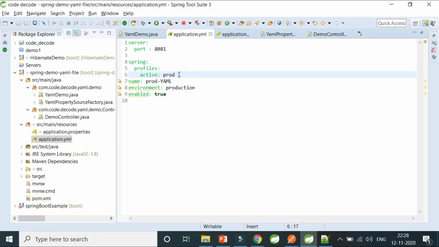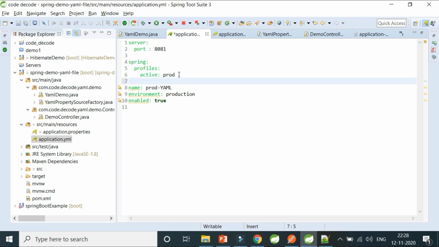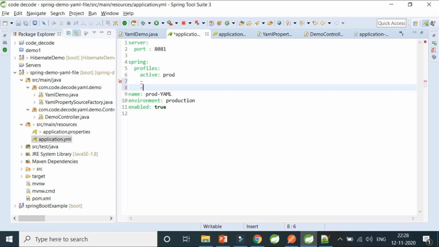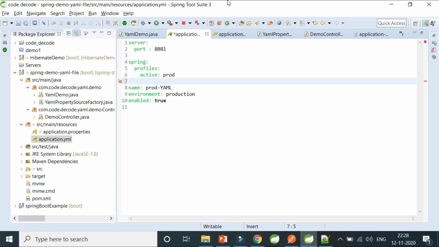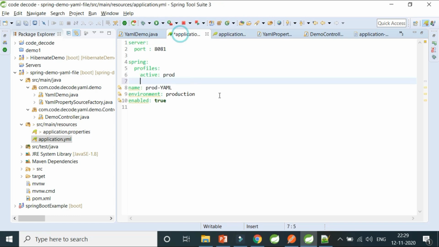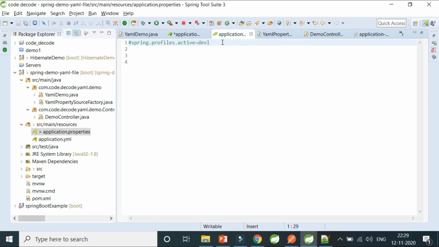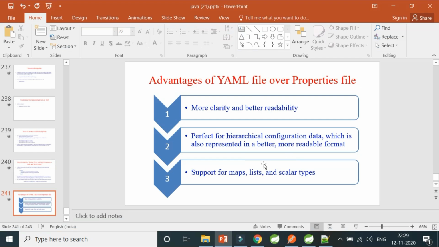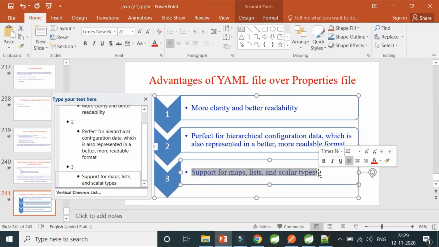I can always use something like a dash and use the map and set as an array, like this. You can always use multiple values for it. But when it comes to your application.properties file, you will always have one flat data. You will not have sets and arrays available to you as a property. You will always have to put in logic to put a comma and then separate that in your Java using the comma separated values. So hierarchical representation is available in YAML, and support for list, map, and scalar types is there in YAML and not in the flat hierarchy of the property file.